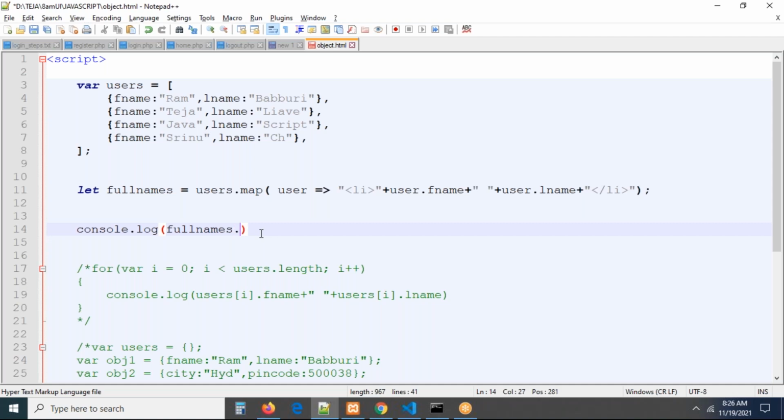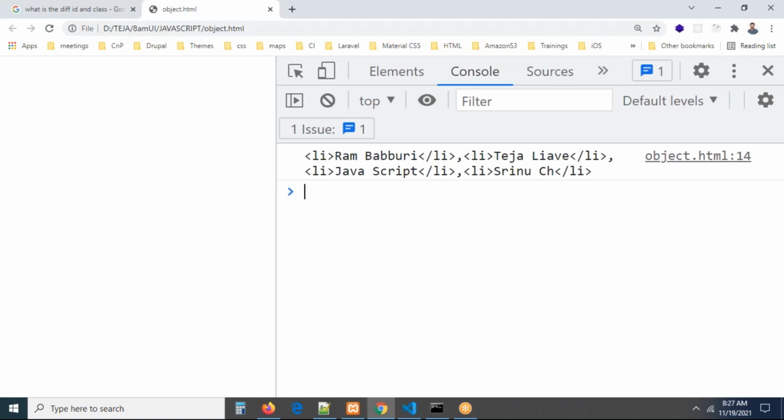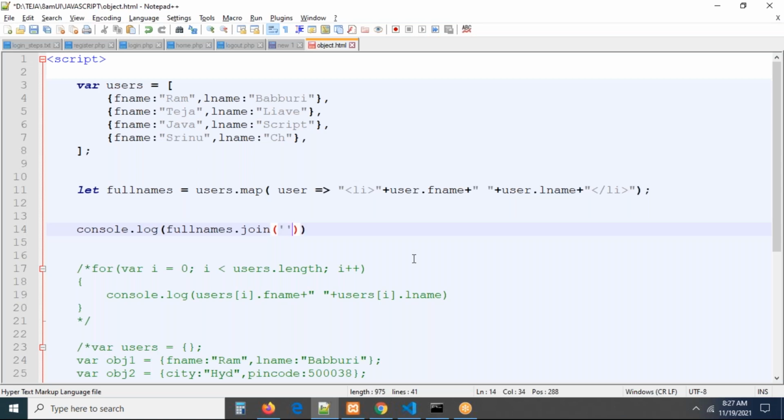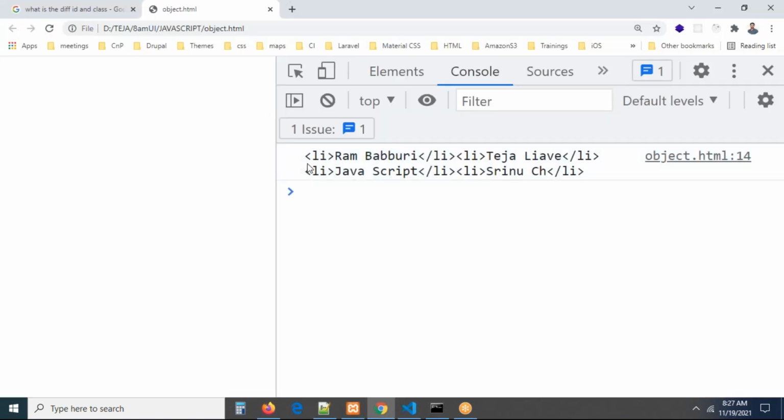Now this is an array, so I am writing just the join method. What the join method will do is join everything as a string, but we don't need commas, right? Then you can use a separator, simply an empty one. Now you can see everything is an li item.